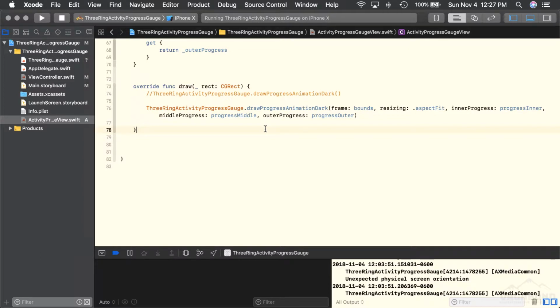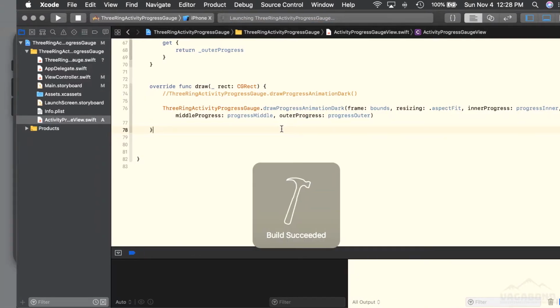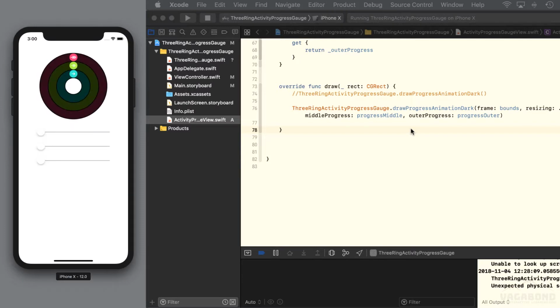Now that we have everything connected, let's run our project in the simulator and see what we got. Isn't that cool? We can now control each of the progress rings with their corresponding slider.